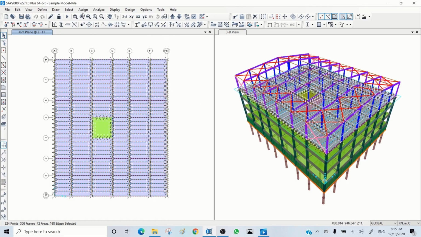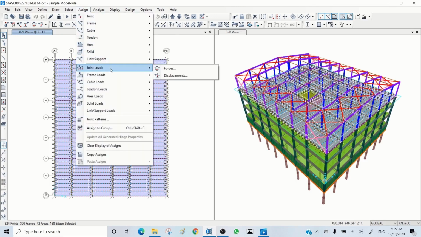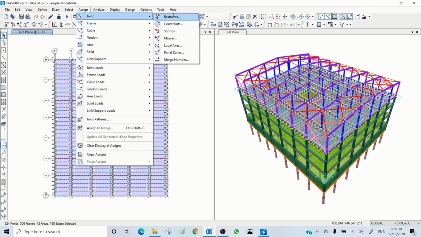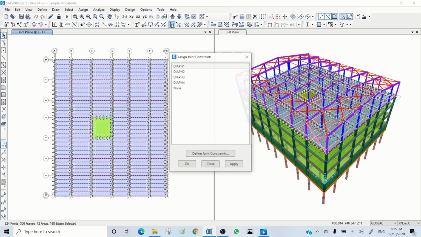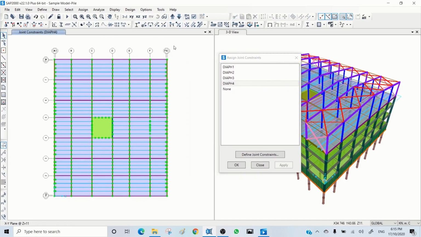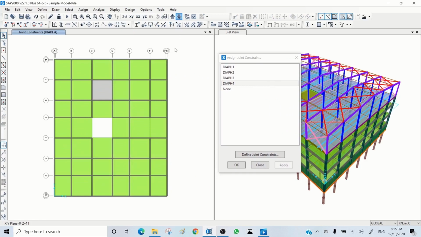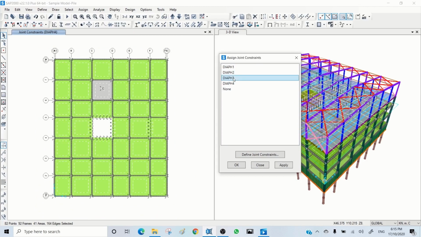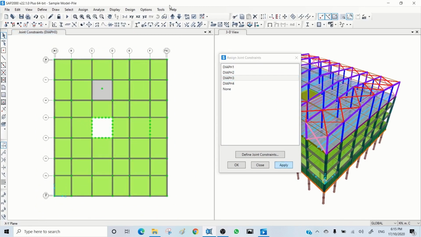Now I need to come to assign and come to joints, and here I'm coming to joint constraint, and here I'm choosing diaphragm 4 for this level. Apply. Then I go one level lower, and again select all those joints here and assign it to diaphragm 3, and I will do the same for the 2 other levels I have.